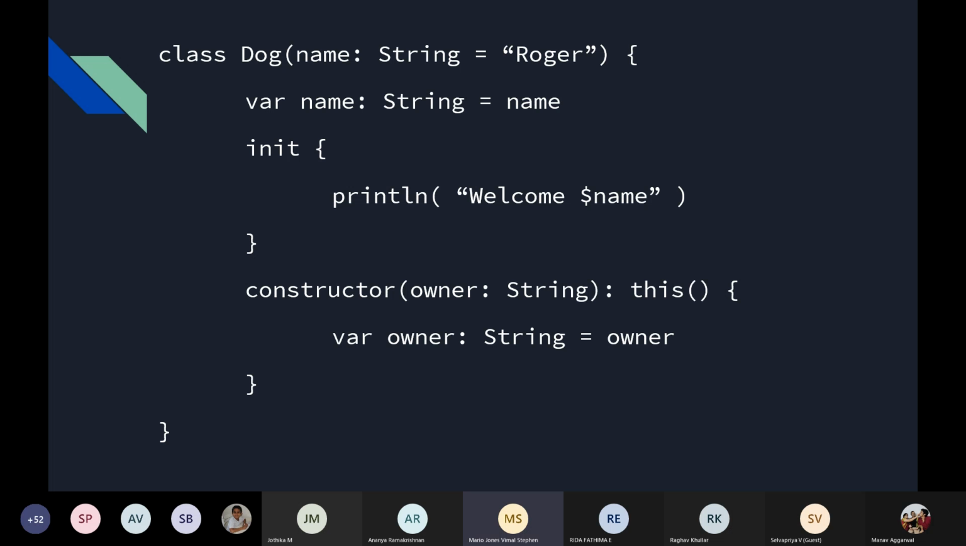Like I said, in Kotlin, the class definition, or the class keyword, goes hand in hand with the primary constructor. So class Dog means that the same line can hold the primary constructor as well. It has one argument called name, which is of type String, and equals to Roger means that if a name is not provided, the name of the dog by default becomes Roger.